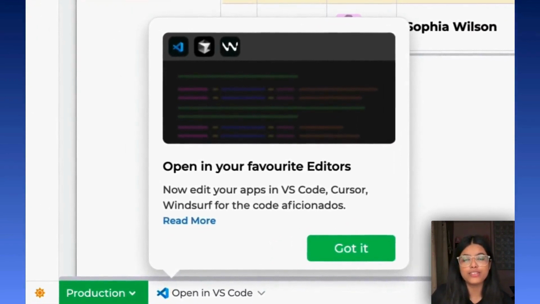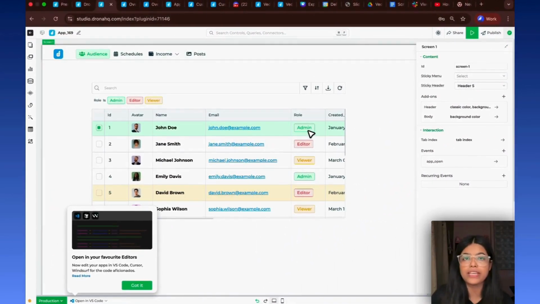That is why we have introduced DronaHQ's code editor extension. It lets you work on your large application more efficiently by making bulk edits without triggering the whole re-rendering process. It also comes with support for offline editing, so that you can edit your applications in your favorite code editor. Alright, let me show you around.